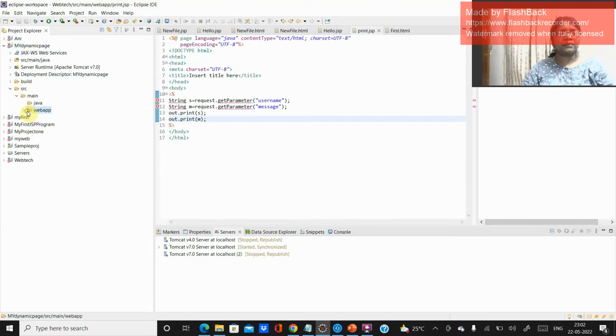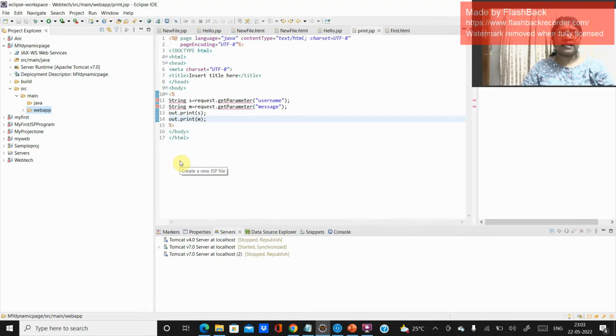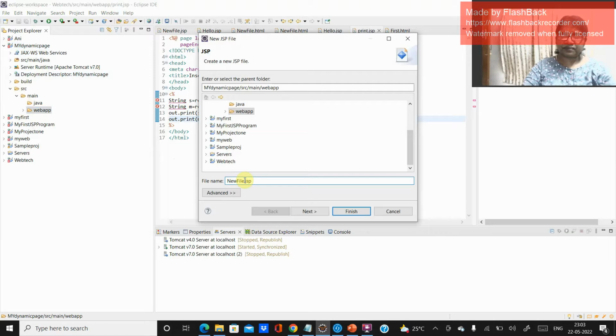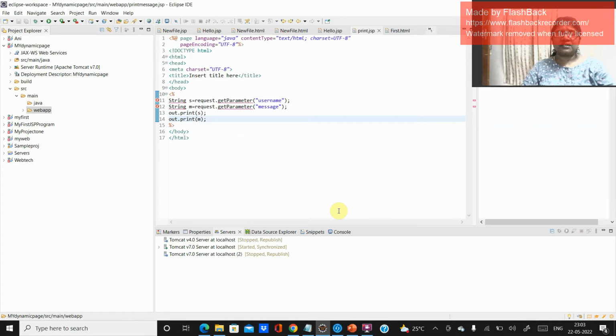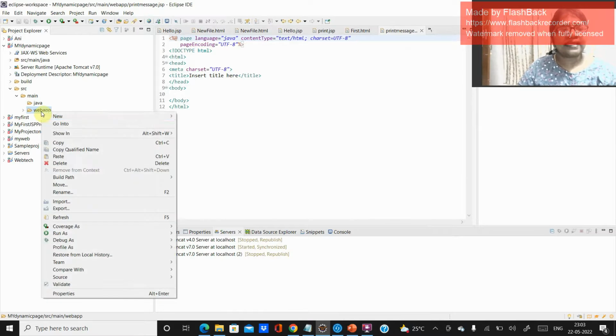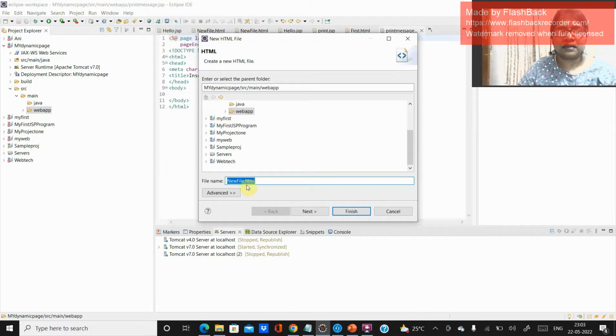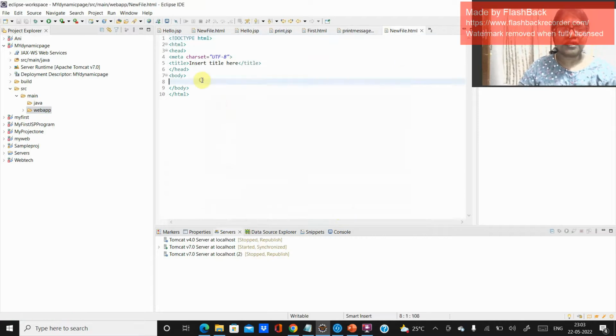In this web app path, I'm going to create a JSP file. Right click, create a JSP file, and I'm going to name it print message and click finish. You can see a JSP file has been created. Now I'm going to demonstrate how a simple form processing is done in JSP. For this we need an HTML form. So again, right click web app, click new HTML file, and click finish. I'm going to create a form over here.